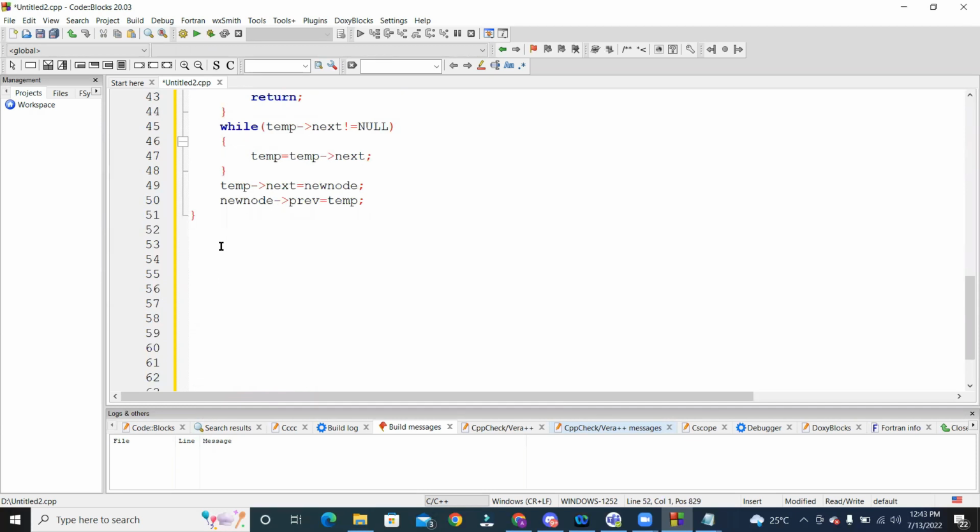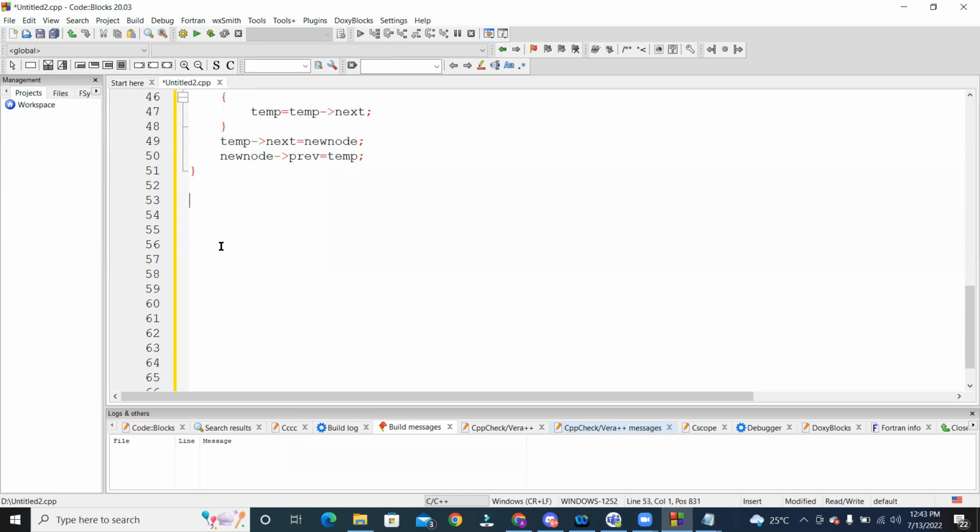Now I'll show you how to insert at nth position. So again, I'm creating a function. I'm naming it as insert at nth. That's it. Again, it is an argumented function, but this time the arguments are two, because y is the position. You have to decide the position as well.